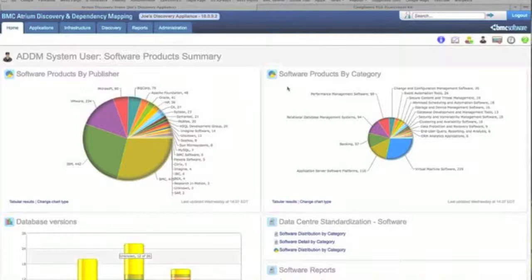I can see where the software is running. I can see what device it's running on, what business service it's part of, and so on. Again, breaking down those silos of information.